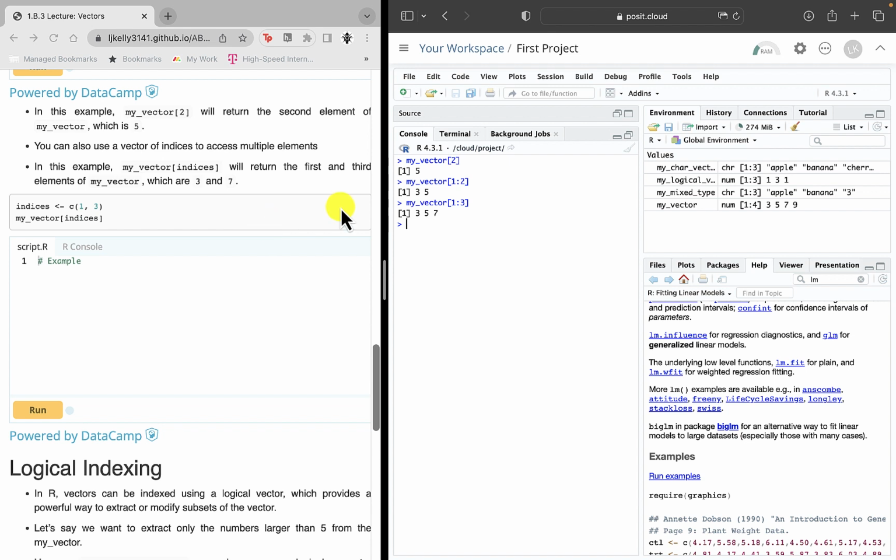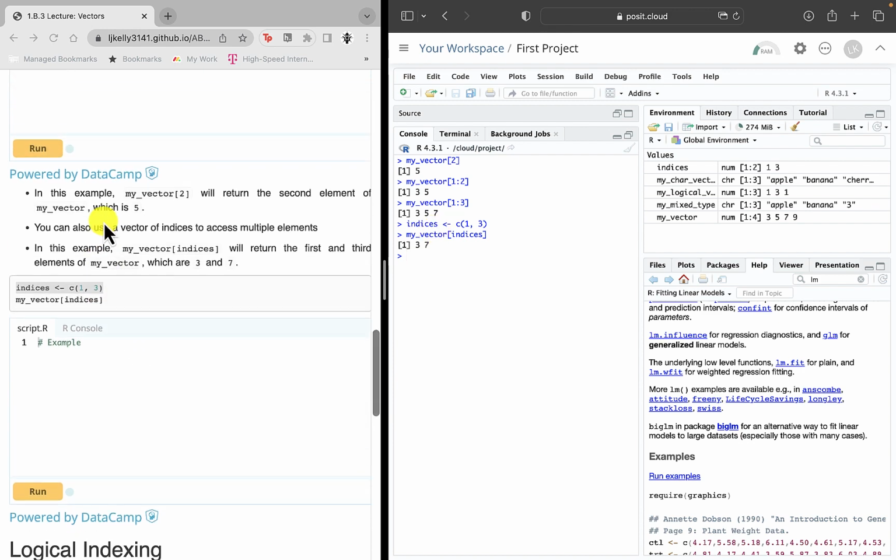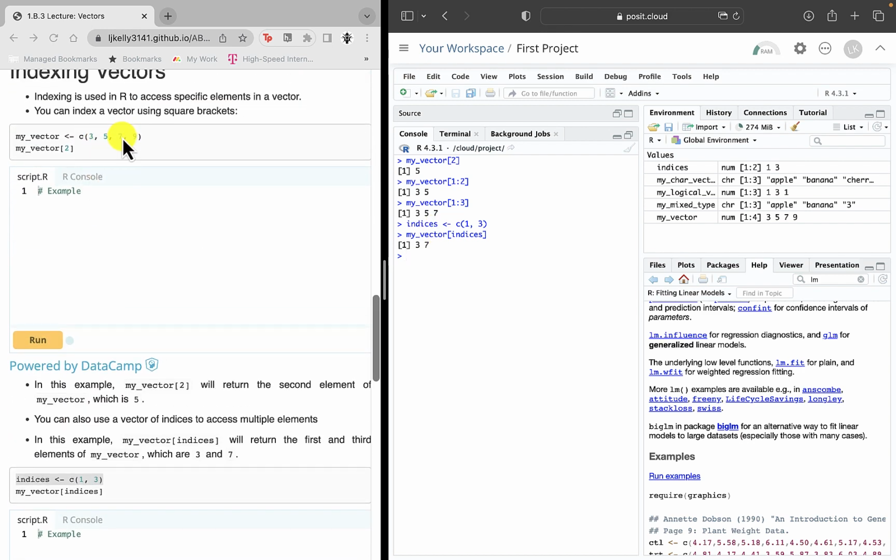So you can also use other vectors to reference inside of a vector. So let's look at this. I have an index. My indices are going to be 1 and 3 because I want the first and the third elements. All right, so let me go ahead and store that. And then I'm going to do my vector, and in the square brackets, I'm going to put in indi. There, it completes the typing for me. Then I'll run that and it gives me 3 and 7, which is the first, which is 3, right? And the third, which is 7.